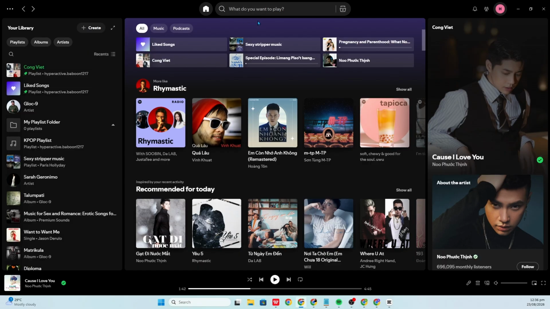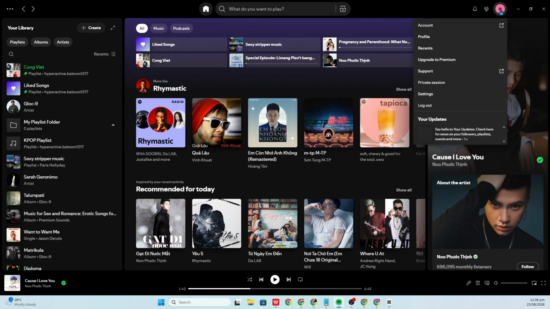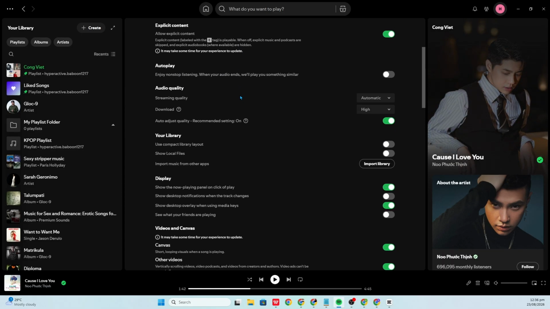Once the app is open, look at the top right corner of the window for your profile picture. Click your profile picture to open the menu, then select Settings. Once you're on the Settings page, scroll down until you find the section labeled Playback.